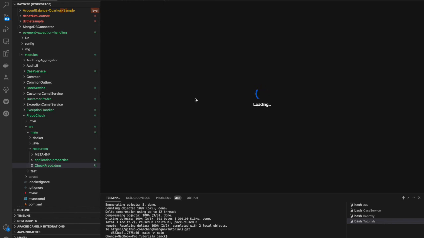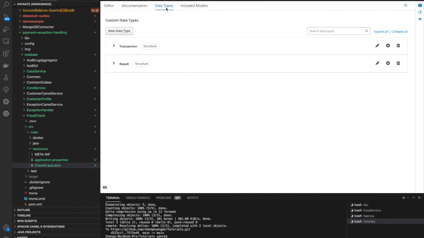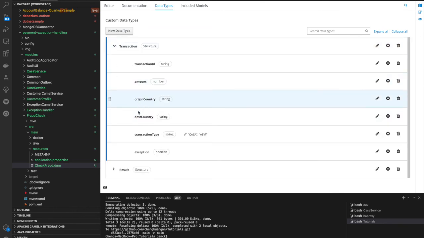So in our check fraud decision service, I mentioned we have data types such as this transaction, and this transaction has things such as origin country and destination country. This information is not available in the original CASA messages or JSON data that we have, right? Remember in our JSON data, we only submit the recipient account number, the source account number, the amount, and also the recipient messages, the reference messages. These are the only four data that we have, and we don't have this information.